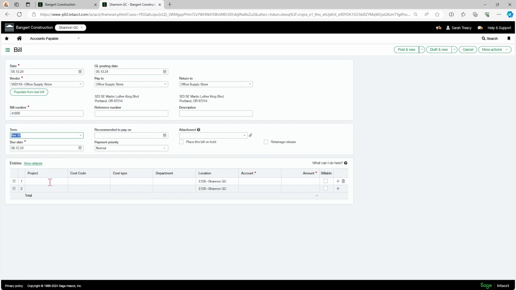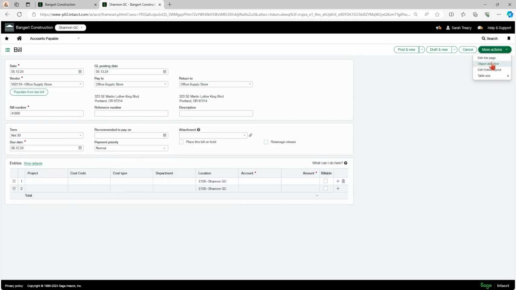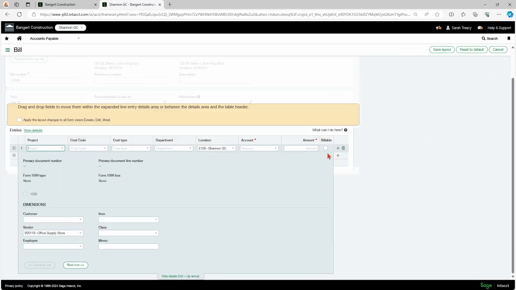Down here then on your entries section, if you click on show details, this will show you all of the areas that you can code this bill to. So if yours looks different and you wanted to change it around, you can click more actions, edit entries layout, and then say for your vendor, you could move it up here by putting your cursor over it and then moving it up until you see this gray line. Or up here, you can just drag around until you see the gray line. And then you would apply the layout changes to all forms and save.